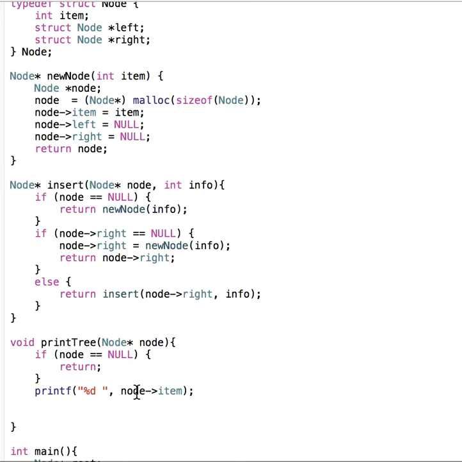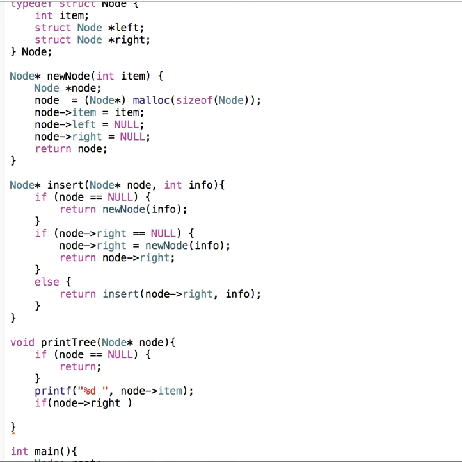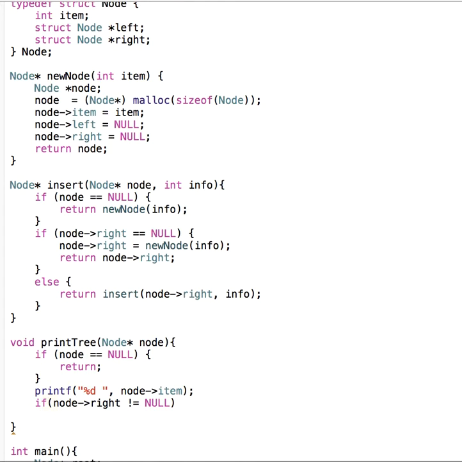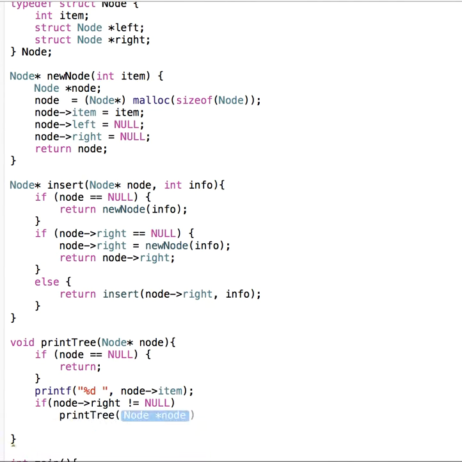So here I say if, we need to check if the right child is null. So node right, if it is not null, then we say print tree, and the parameter is the right child of the node.